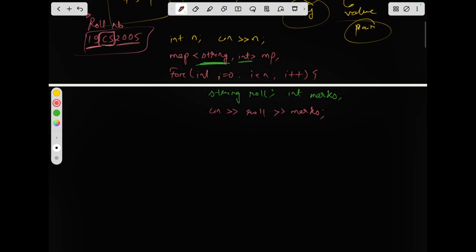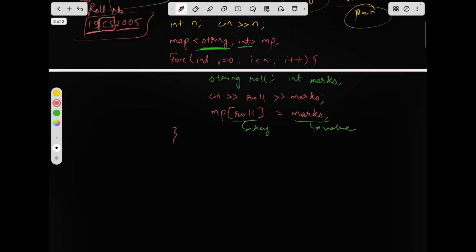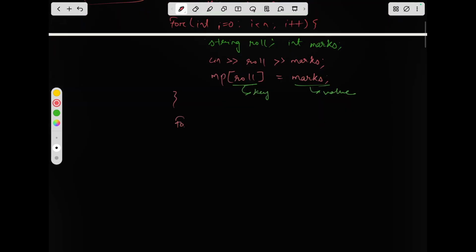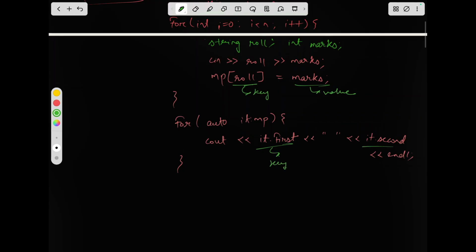Now we will insert into the map. For inserting we will write mp, then roll, then at that roll we are assigning the marks. So this is our key, this is our value. Now we have completed the part where we can insert students into the map. Now we have to print. For this we can write our loop: for auto it : mp, then cout it dot first. To print the key we have to use first, then let's add a space, then it dot second, then let's change the line. So it will print our key and it will print our value.